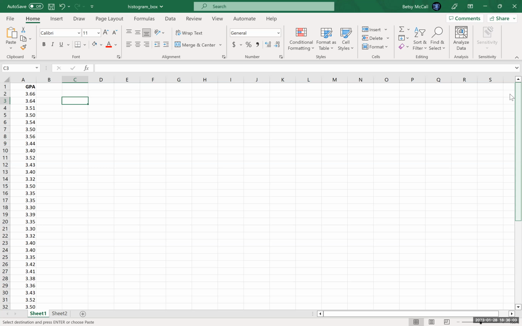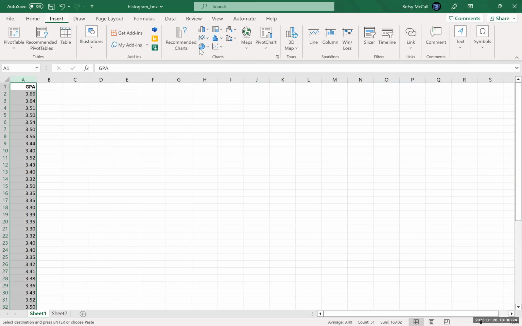And so what I want to do is I want to make a histogram of this data. A histogram is a way of displaying numerical data. Essentially, we bin them into categories and then we display them kind of like a bar chart. But Excel can do all of this for us. So we're going to highlight the data and then we go to insert and we can select recommended charts.